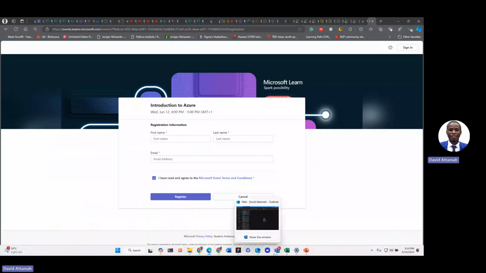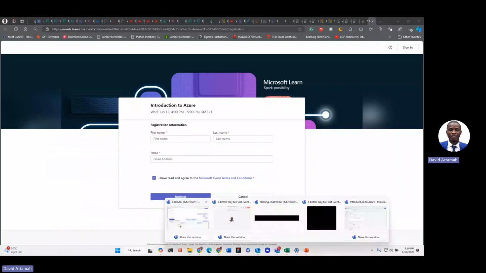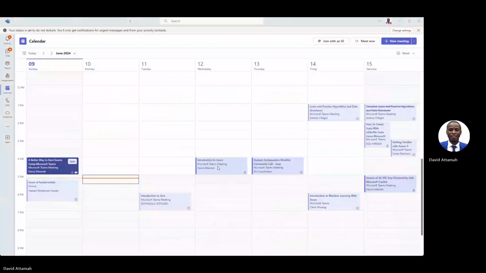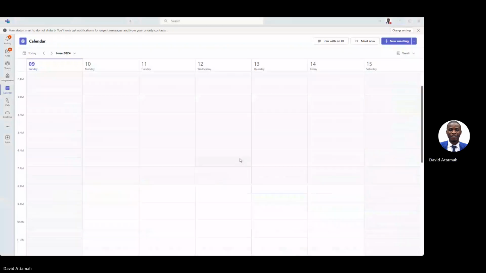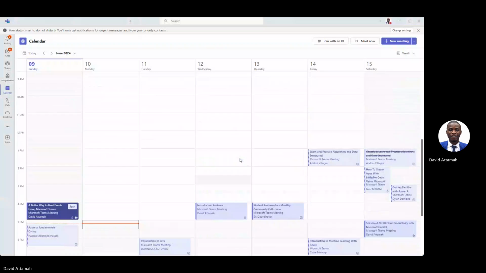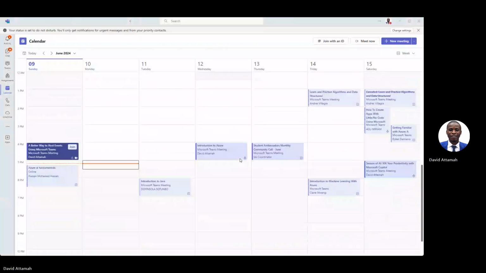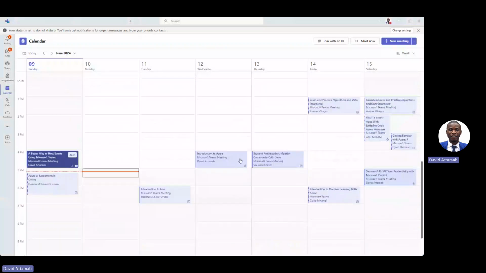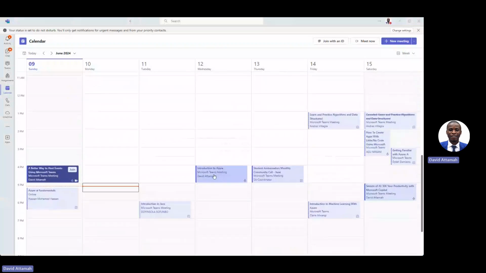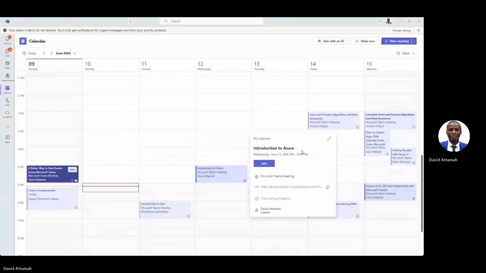And then I'll go to my calendar. Which dates did I choose? Okay. So I'll locate the event I just scheduled, the webinar I just scheduled. This is it here. So I'll click on it and then click on this button to expand.